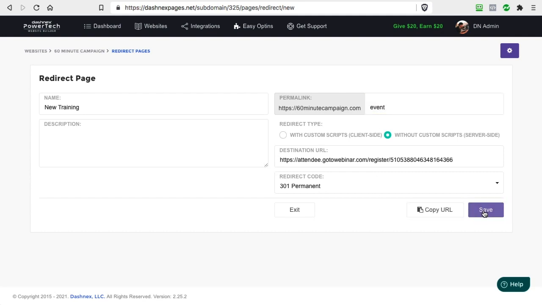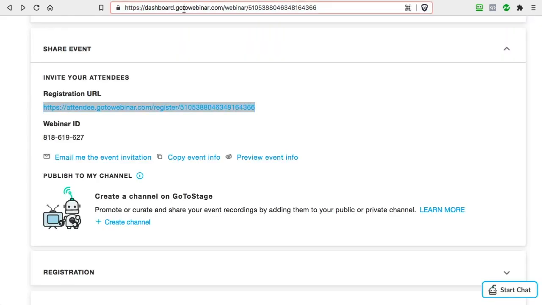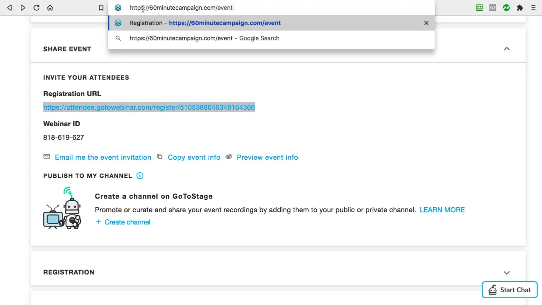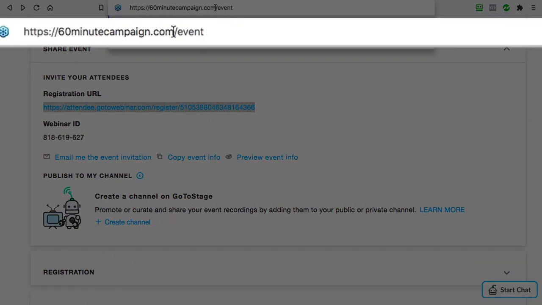And I can now click save. And right here, I can instantly copy this link. Now if we go to the browser and paste that in, you can see that instead of this ugly link right here, we can now share the 16minutecampaign.com/event link wherever we want, right? So we can run Facebook ads with it.